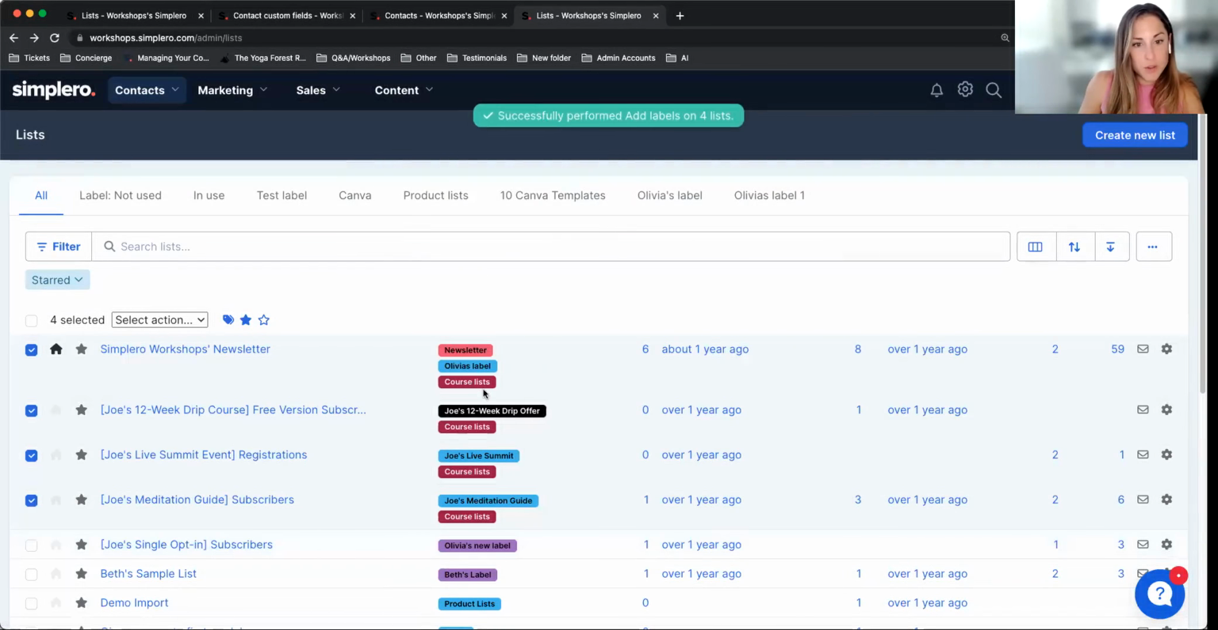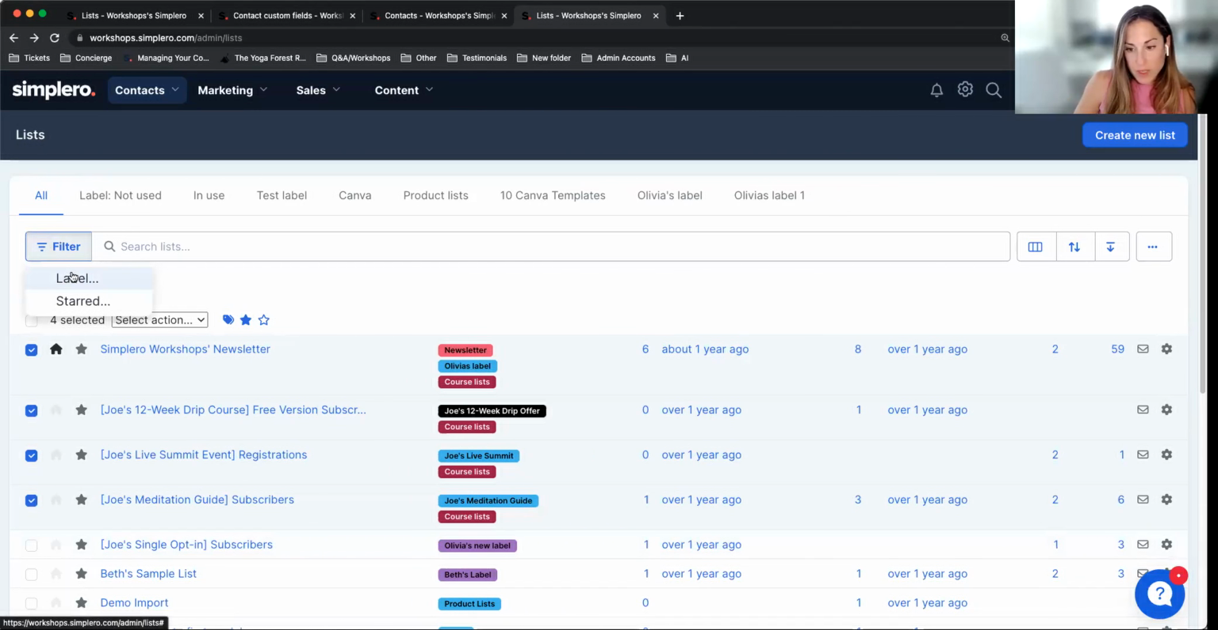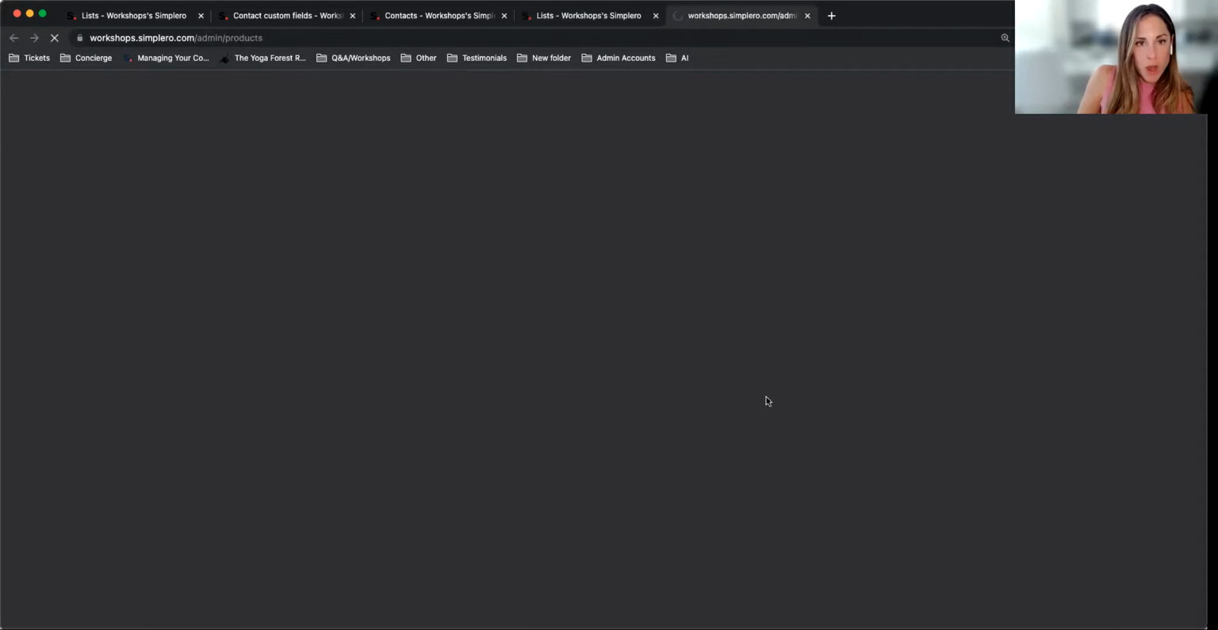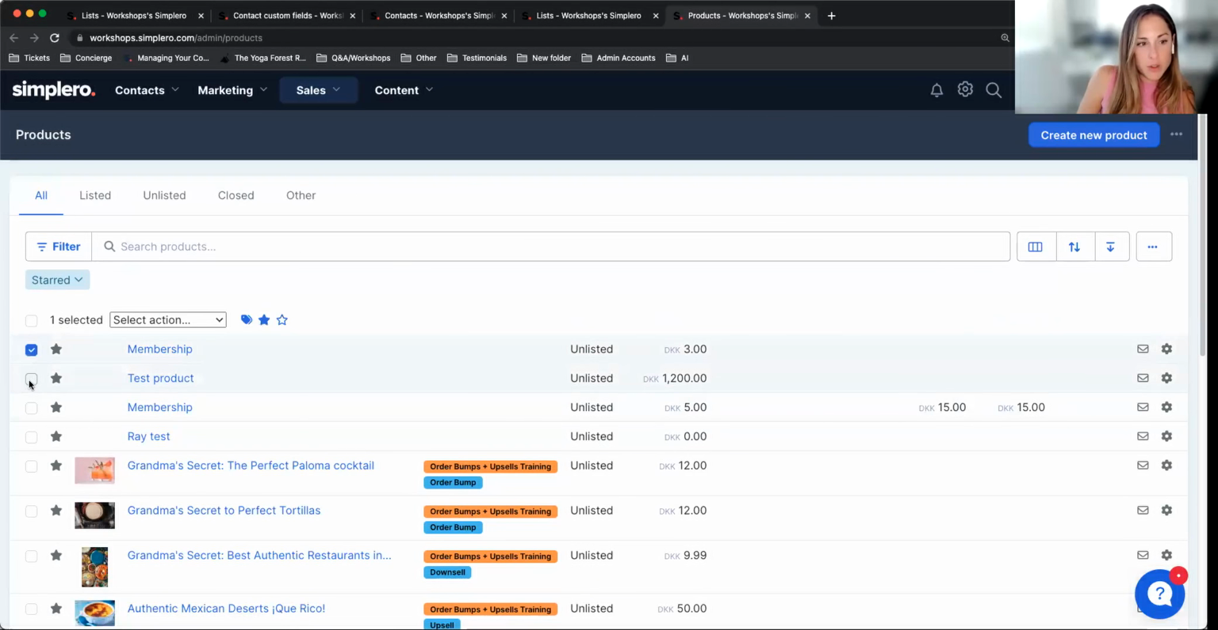And now I can add the labels. So now those show here. If I'm ever in the big view of my list, I can filter by a label. I can also say this course label, courses lists, or whatever is also going to go to my product. We won't talk too much about products, but I can add a label to the product the same way. So essentially, this is just a way to organize things as well.